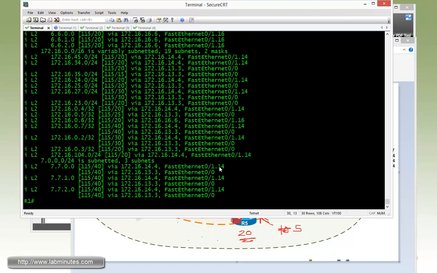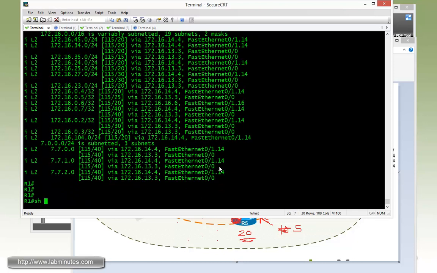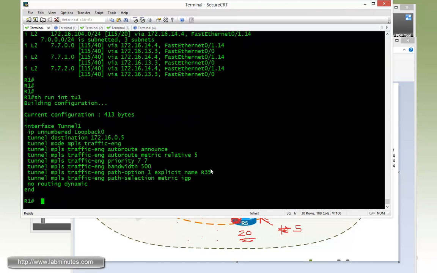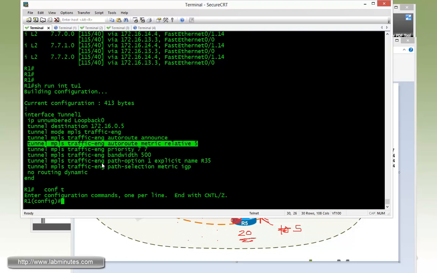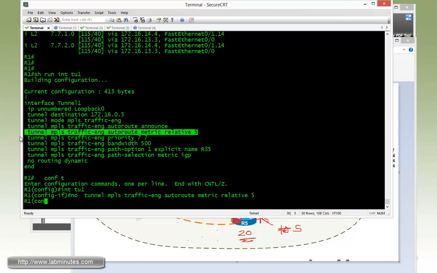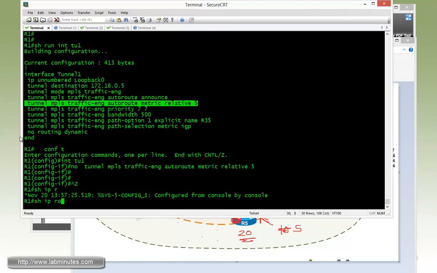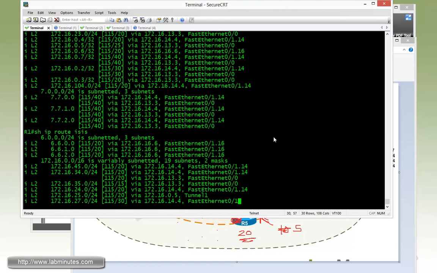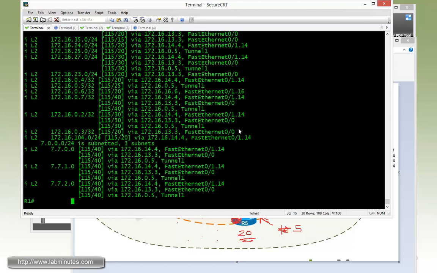Well, let's take another look at the tunnel configuration. Maybe we forgot something. It could be this line right here that we have added a relative metrics of 5, so that might have made the path cost of the TE tunnel higher than the IP path. So let's try to remove that line right there. Okay, and then do show IP route one more time. And okay, there you go. So we're now starting to see tunnel 1 being used for these routes.